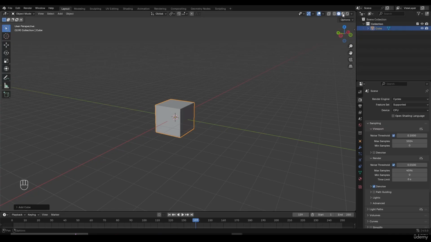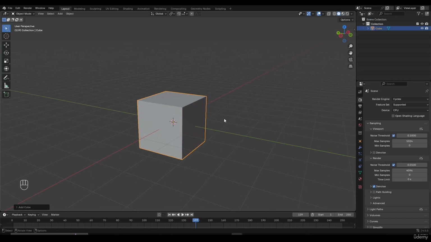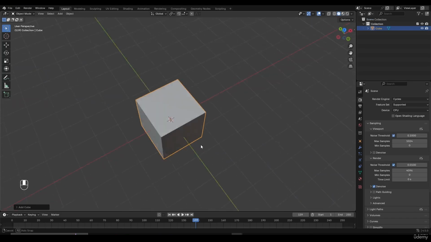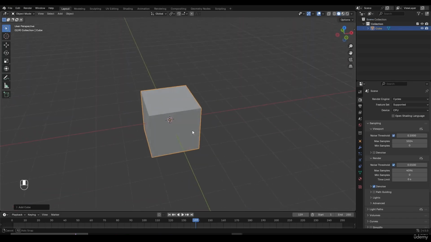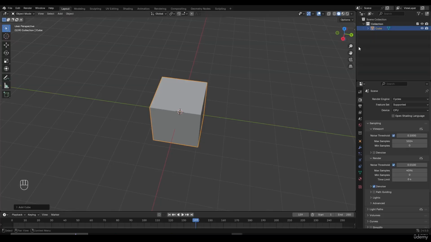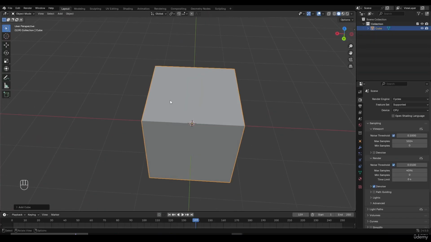Now, we have different modes. We have solid mode, we have wireframe mode, we have material, and we have the rendered mode. So most of the time, like 80 or 90% of the time, we're going to spend with the solid view, because when you're animating, you don't really need to see all the textures, all the wireframes and all that stuff. But sometimes you want to move to the wireframe mode, for example.